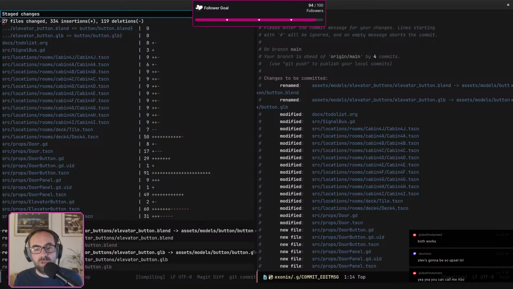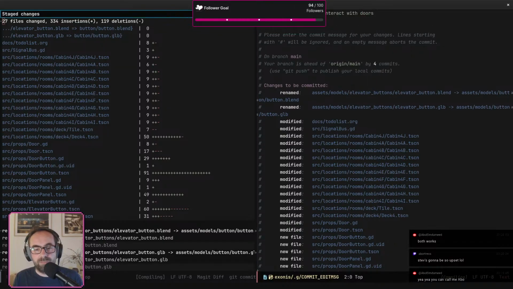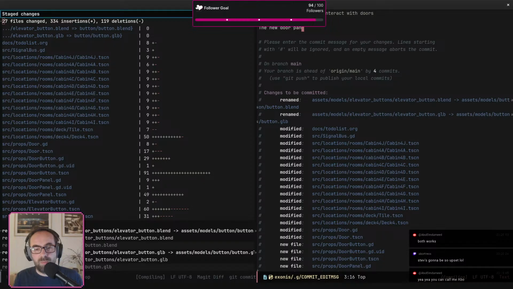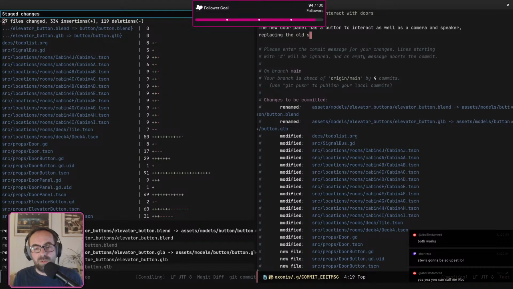Add a new door panel to interact with doors. The new door panel has a button to interact, as well as a camera and speaker, replacing the old pick your prop where there's a door.